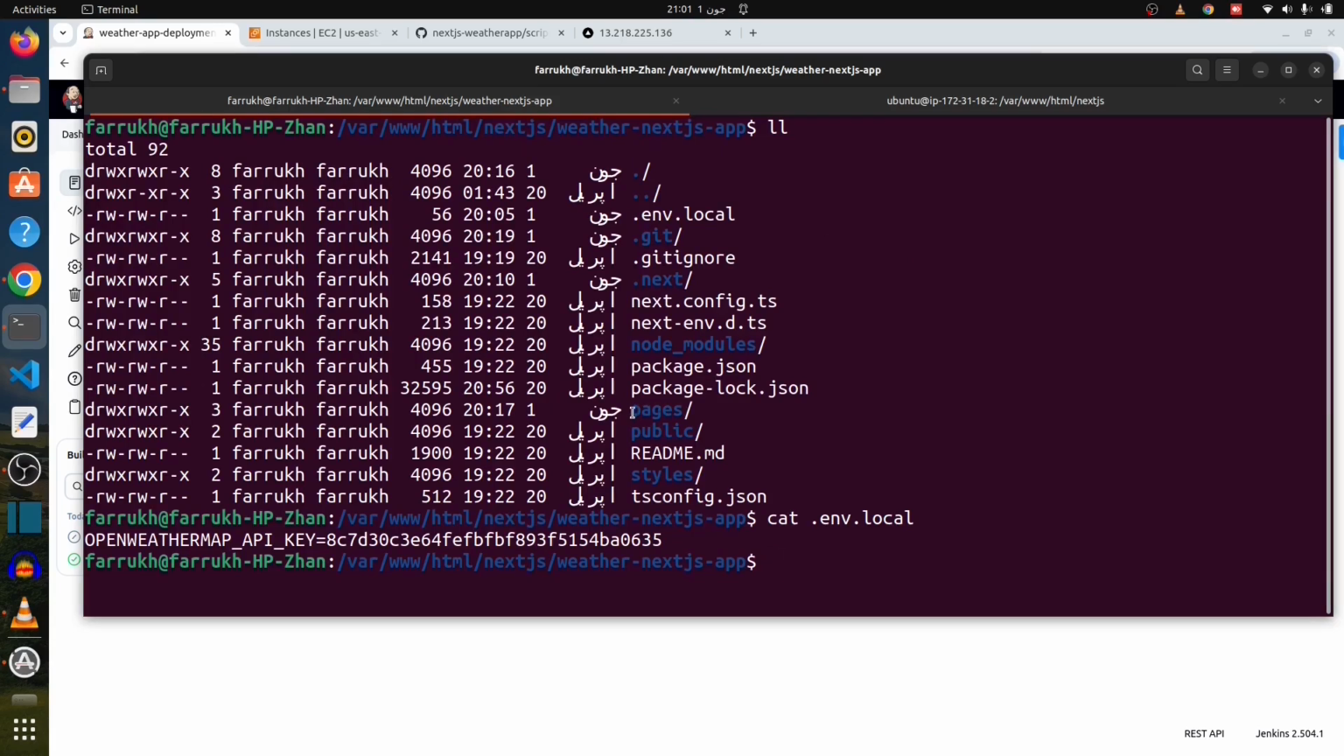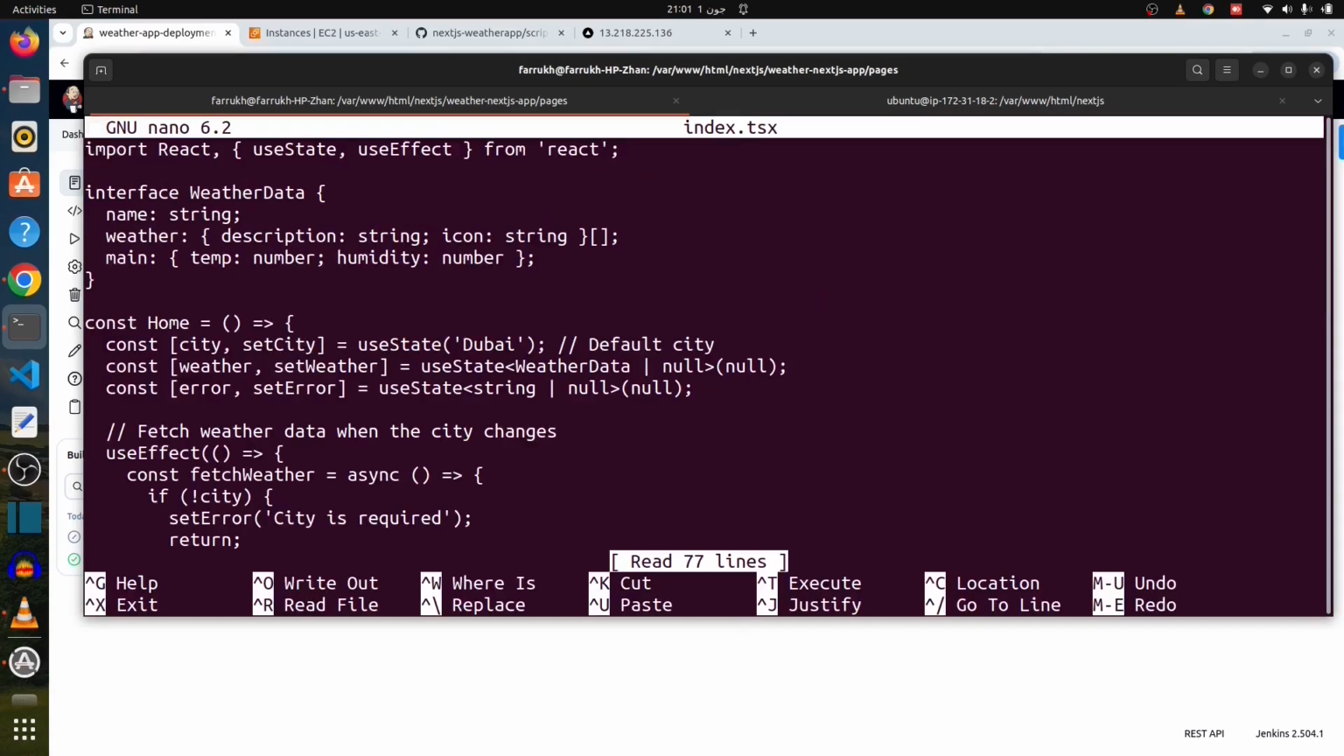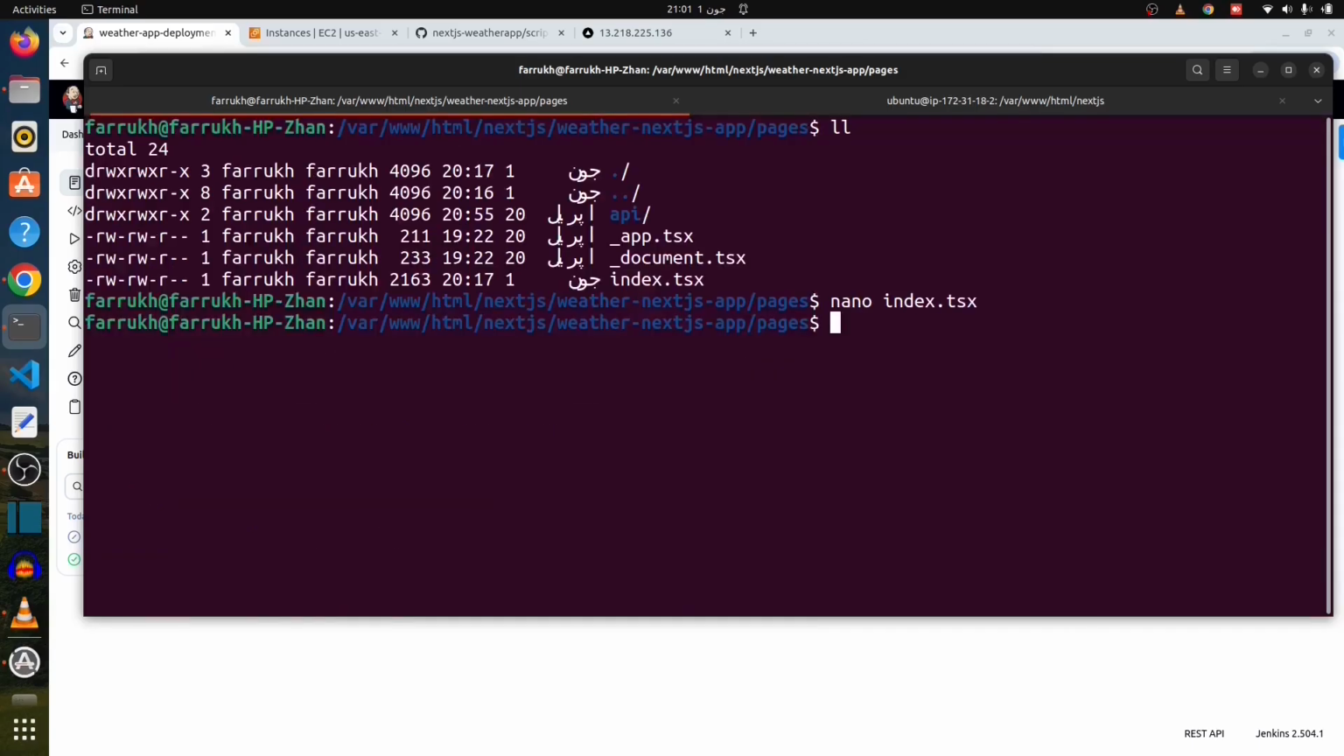So let's verify that. Just go to pages. I'm just doing it to change the code. So here in my example, I just go to index.tsx. The default city that we have seen is Dubai. We are going to change it to Karachi. That's it. Save it. And now I just need to push my code to a repository.